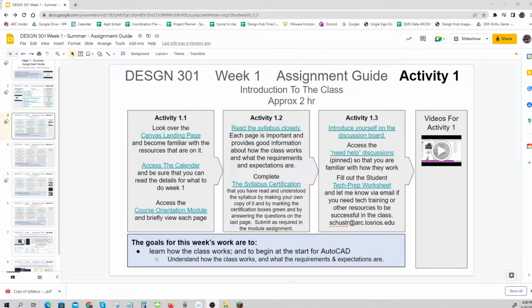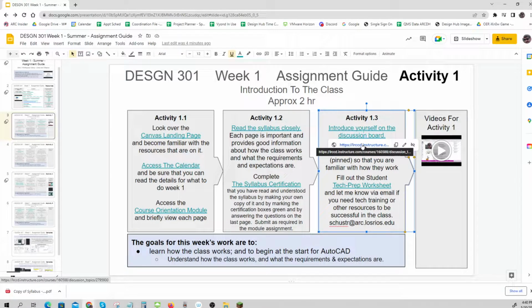So, in the last video, I went over activity 1.1 and 1.2. So let's look at activity 1.3, and that's to introduce yourself on the discussion board. Let me click on that, and I'll do a little demo of that.